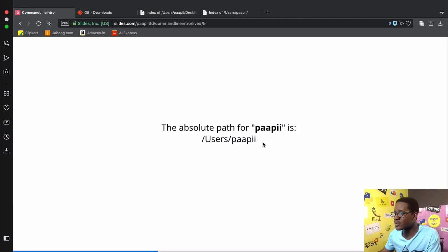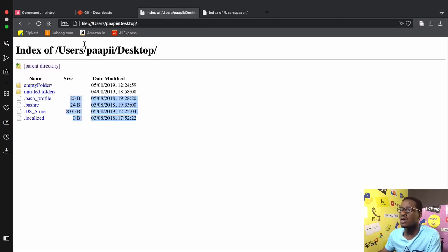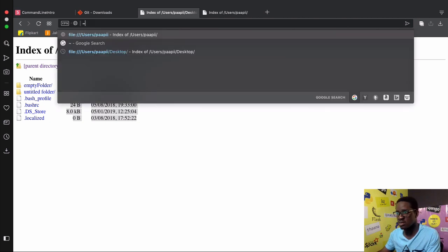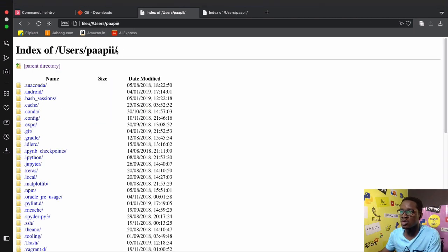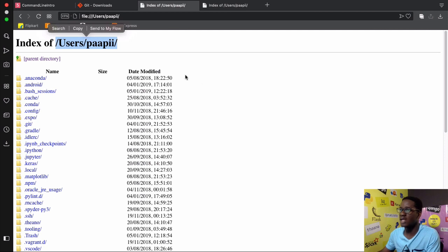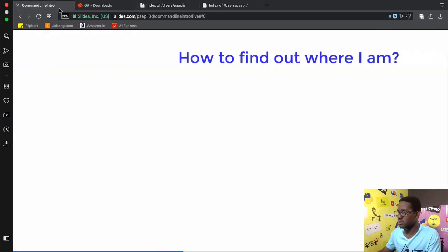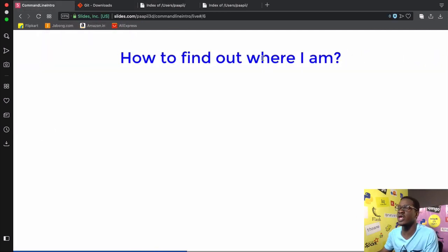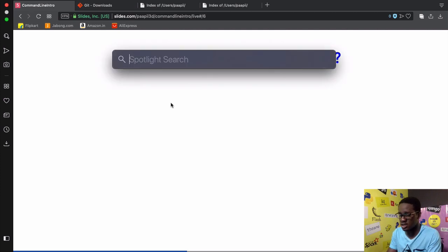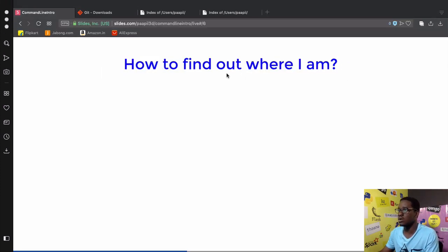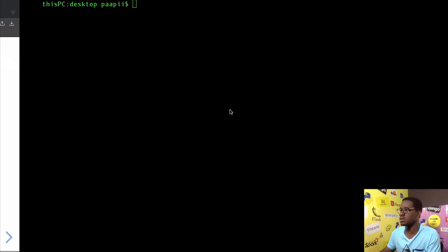Okay, now the absolute path for the root for the home user is users/papi, which is what we have here when we just type that tilde symbol. This is the absolute path of the user. And then let us see how to find where we are. You might be working and then you are confused, you don't really know where you are. Now this is the point I would want you to open your git bash or your terminal on your computer.